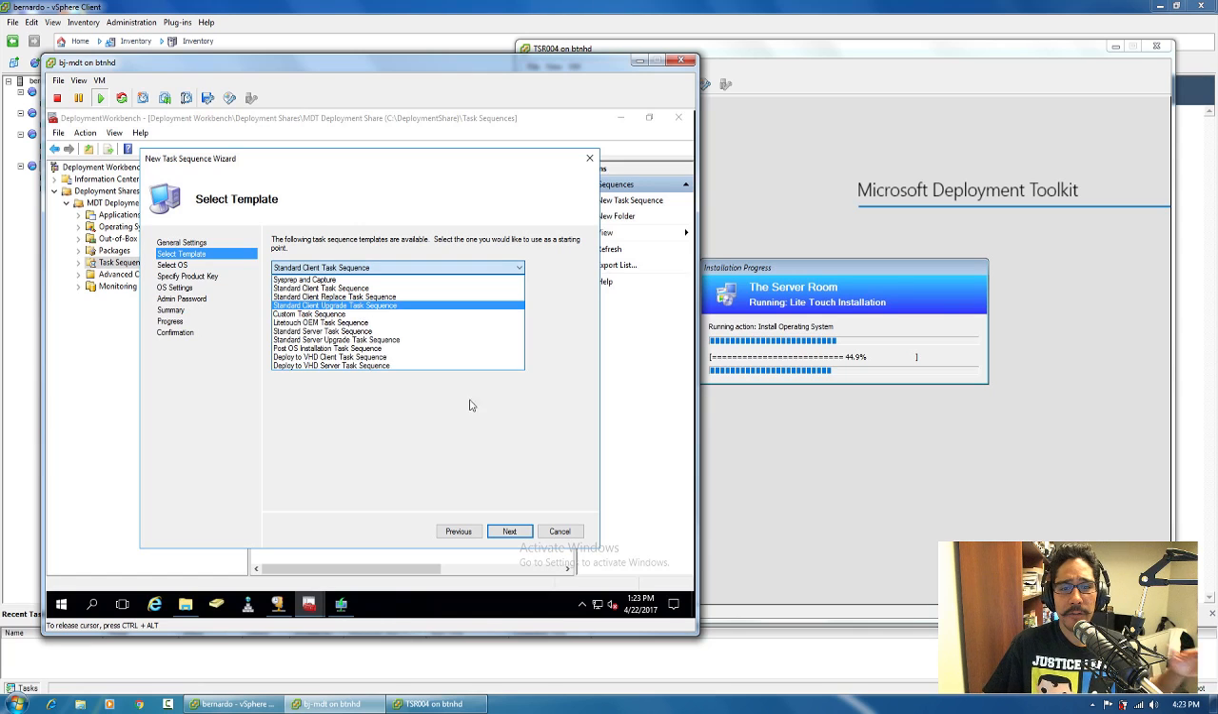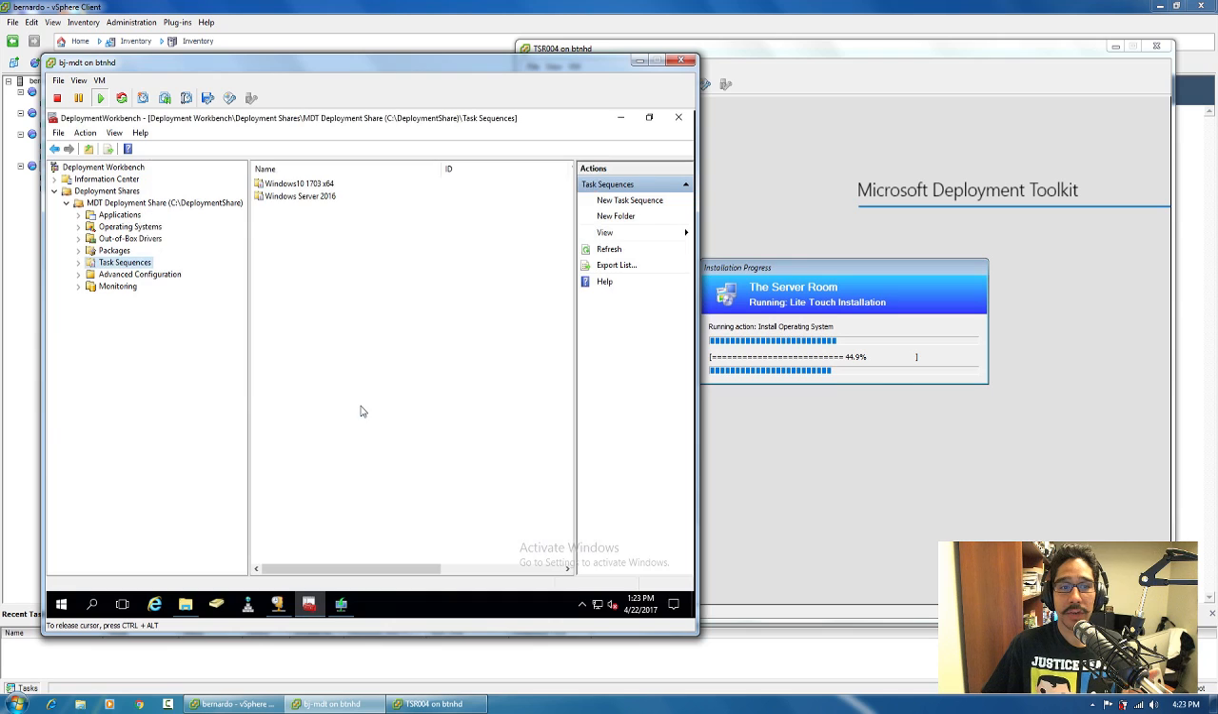Now, that's if you only have machines on the floor that are running 1507. Then you could do a client upgrade task sequence, but just make sure you import the current ISO inside the operating system. Now, for your question, I would just go for getting the current ISO and just pushing out the current one. Hopefully that helps you out.